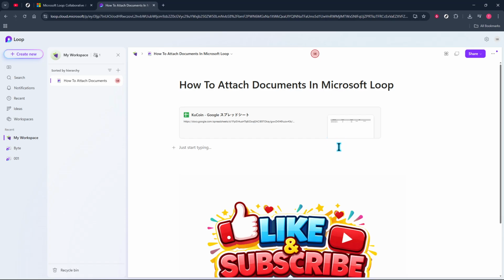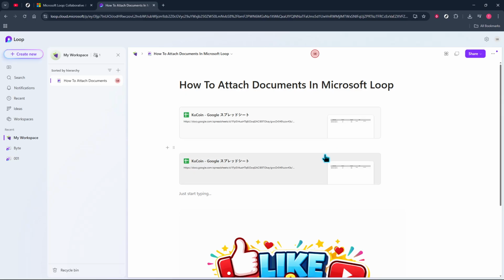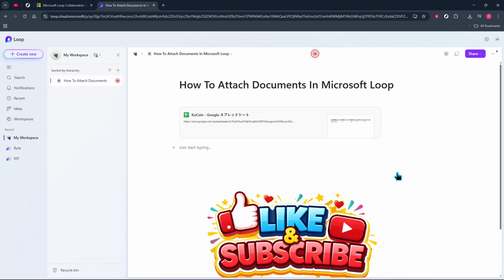A quick tip on access. Files referenced in Loop typically live in OneDrive or SharePoint. If teammates can't open a file you pasted, you may need to adjust its sharing permissions in your organization's storage so everyone who needs it can view or edit. Also, keep file names clear and versioned to avoid confusion.